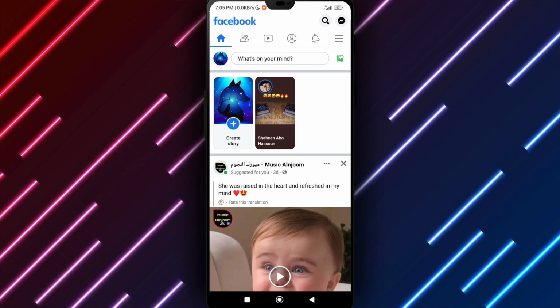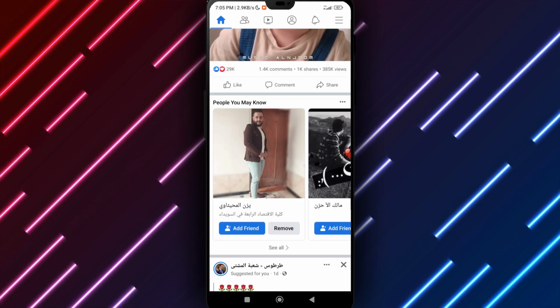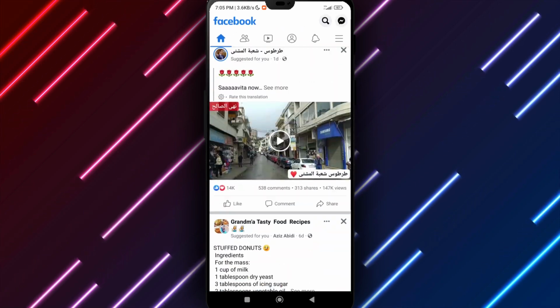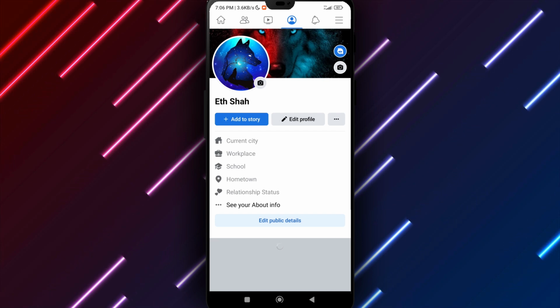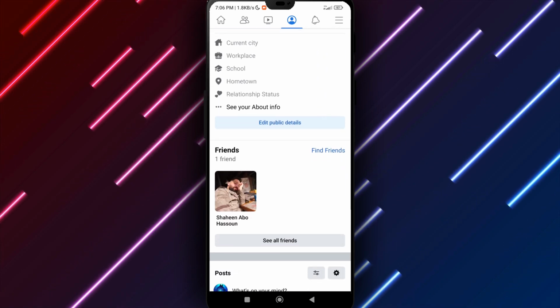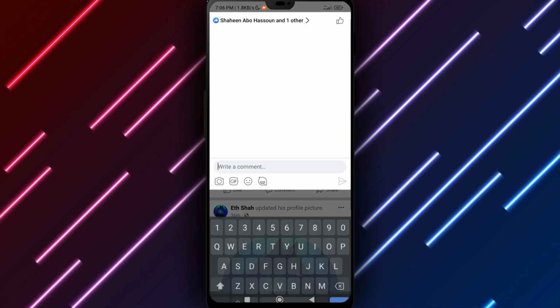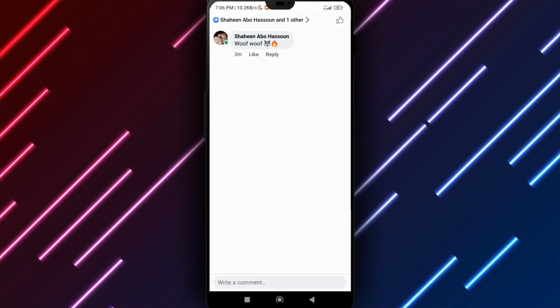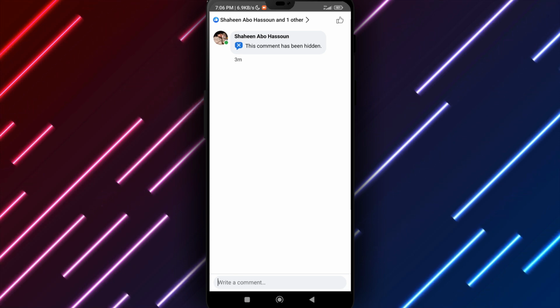Once Facebook opens, find a post where someone left a comment that's really bothering you. You can scroll through your timeline, check your profile, or search for the post. When you find that post, tap the three dots in the top right corner. Select Hide Comment from the menu. This will make that annoying comment disappear so you never have to see it again.